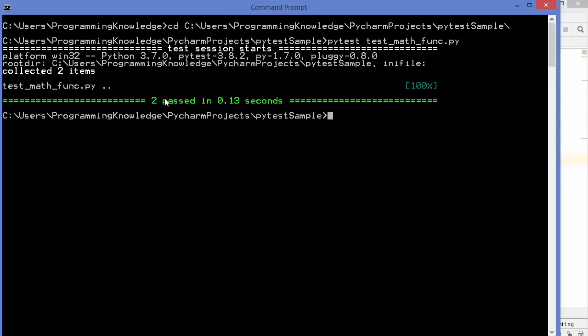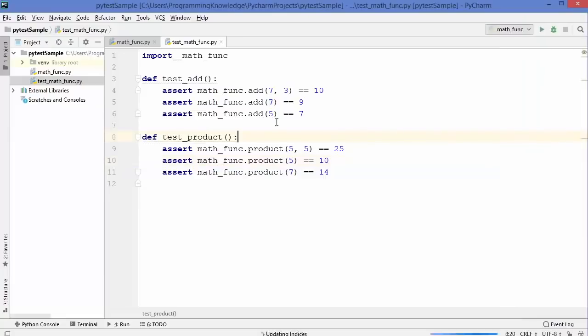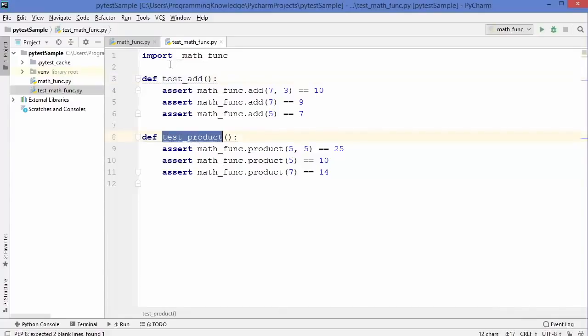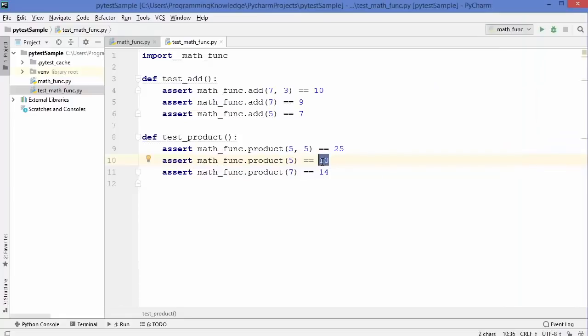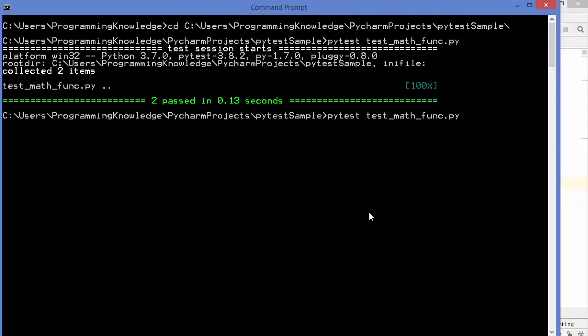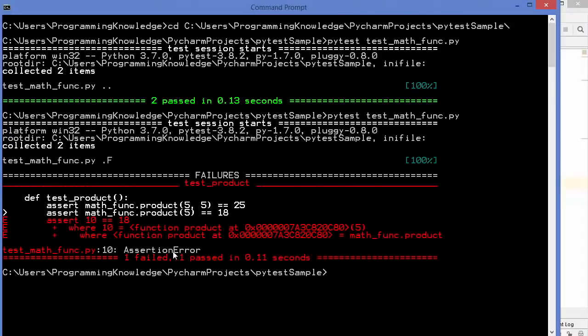And you can see it's going to give me 2 passed in whatever time it took to execute these 2 tests. Because we have written 2 tests here for 2 functions, it's going to show us this result, which is 2 passed. Let's say we expect some unexpected value. So here we have written some wrong value which we are expecting, and now when we run our test, it's going to fail. You can see 1 passed and 1 failed. And PyTest will also give you the information about the assertion failure.